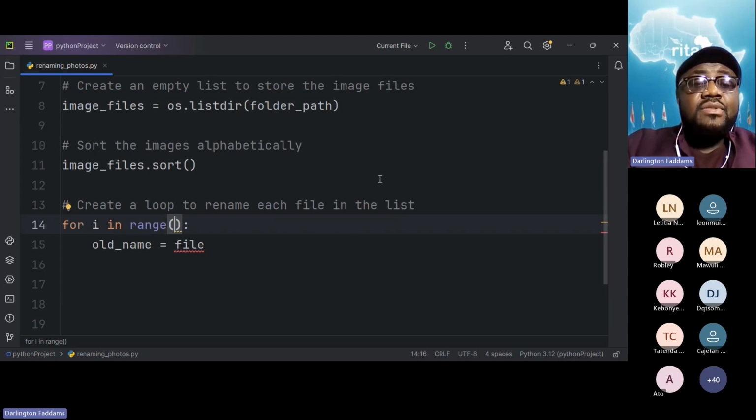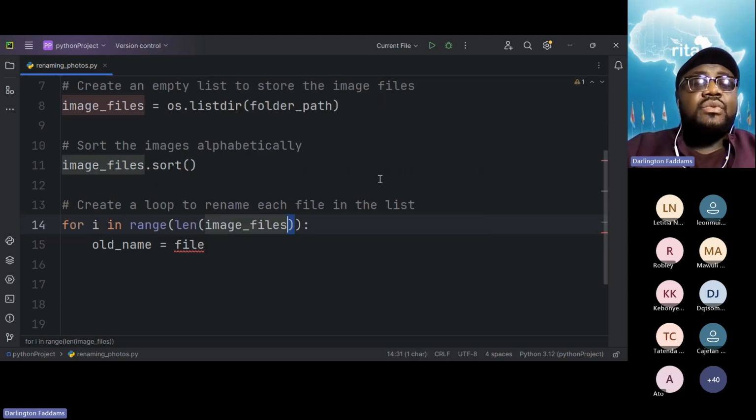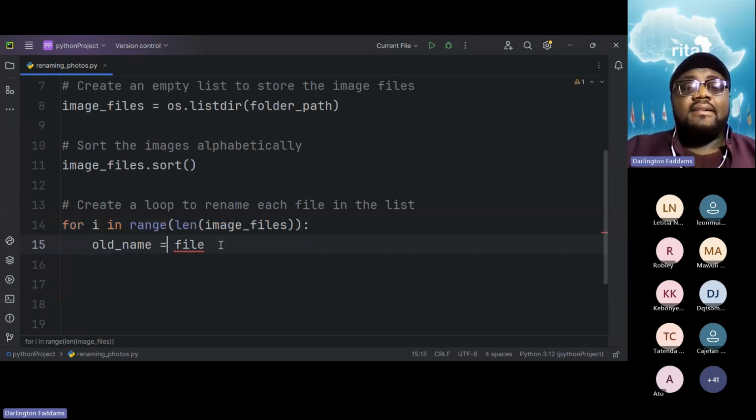So over here, I'm going to say len of what? Len of image files. What len is going to do is give me a number, starting from 0. So this I is going to be 0. Every code here is just going to turn into a number. So for I in range, I have 10. So we are going to get 10, starting from 0 to 9. All right.